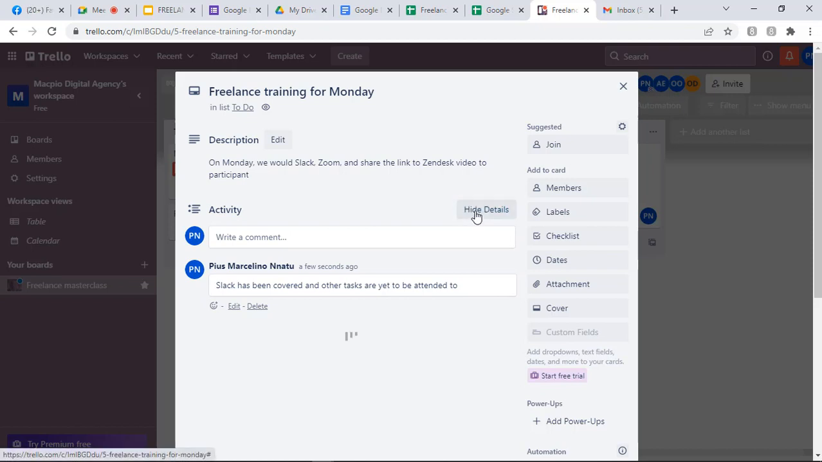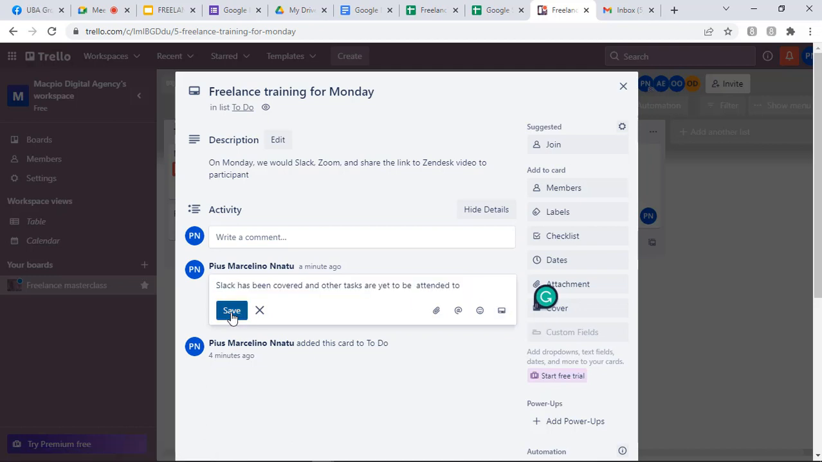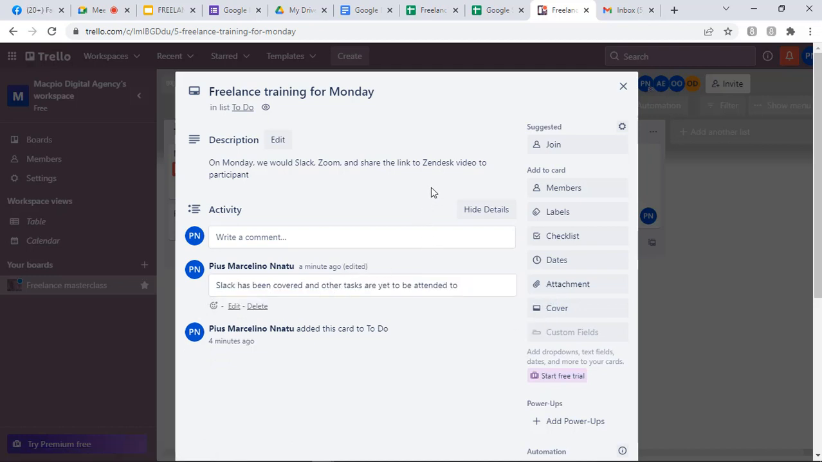You can show more details on this activity if you want to. More details means everything that has been done on this card, beginning from when the card was created to when this was added, and so on and so forth. As you can see, I can edit what I have written. I can attach anything I want to attach. I can mention anybody's name I want to mention. I can use smiley. I can even add another card to this card. So that one is for you to use your discretion.